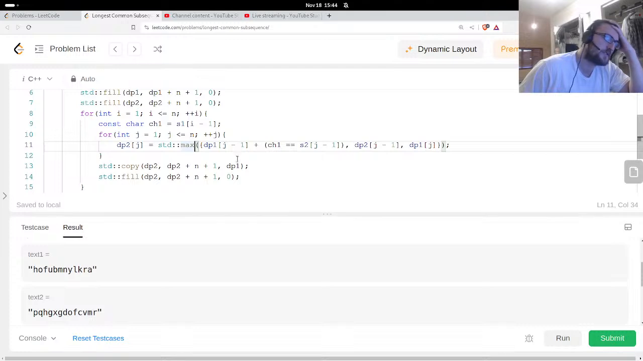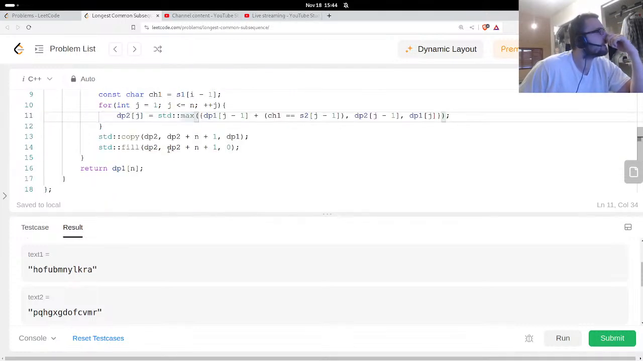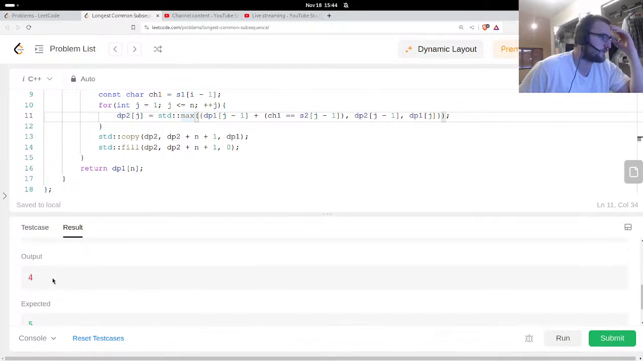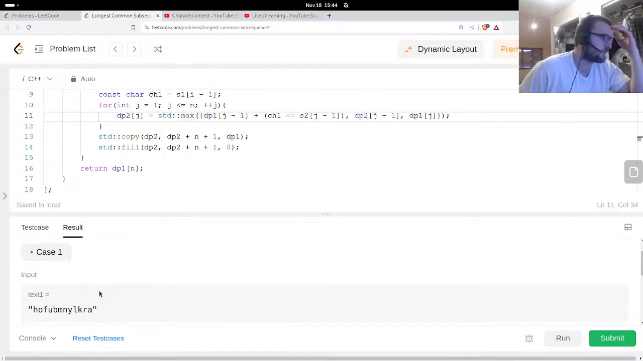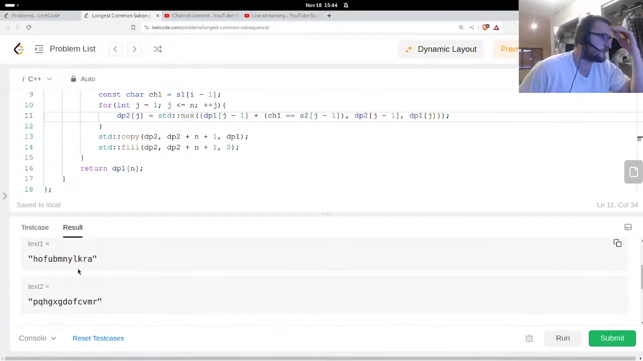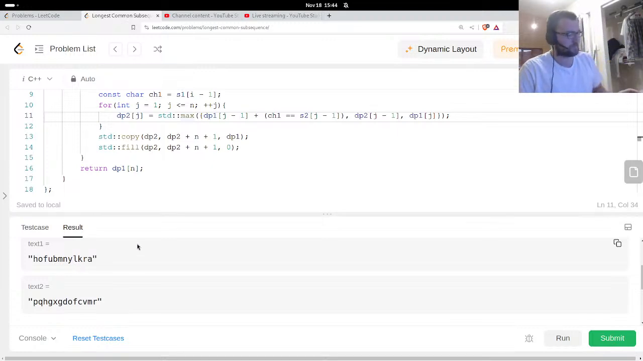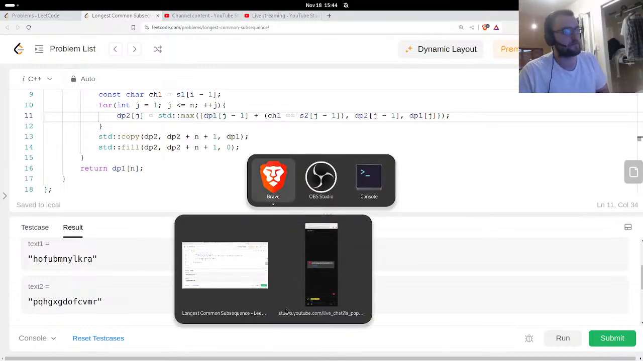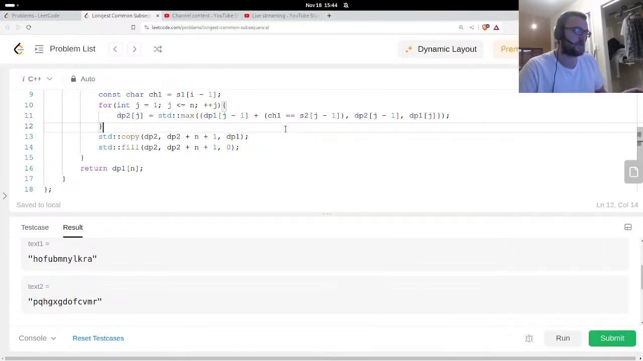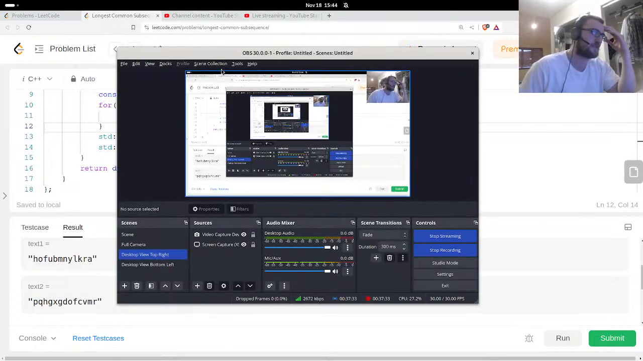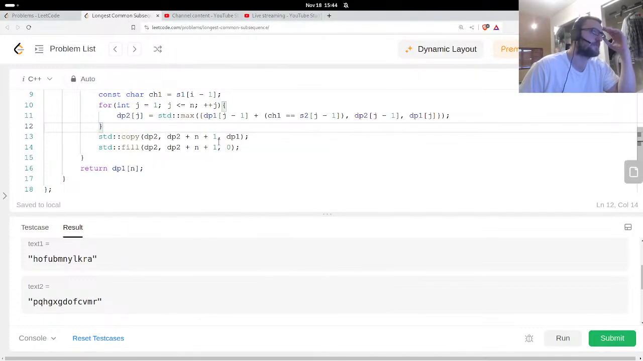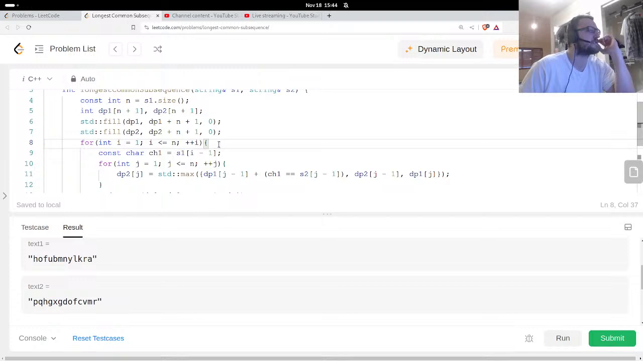The only question I have is, why is this not working? Why am I getting 4 instead of 5? Why is that happening? Pretty bad that I got that wrong. I've seen this multiple times too. I just don't know what exactly is incorrect. Pretty sure this is right.